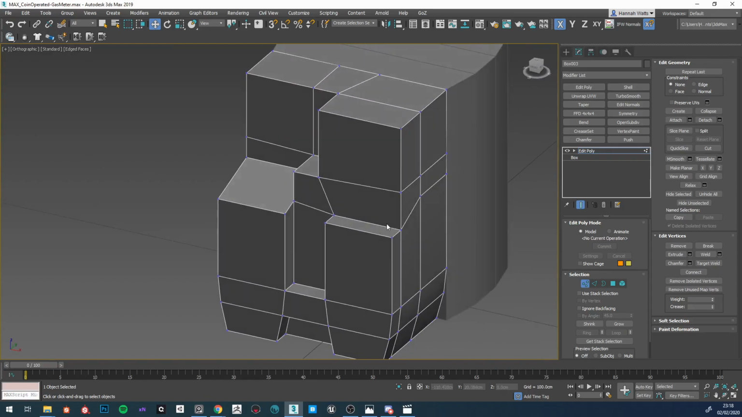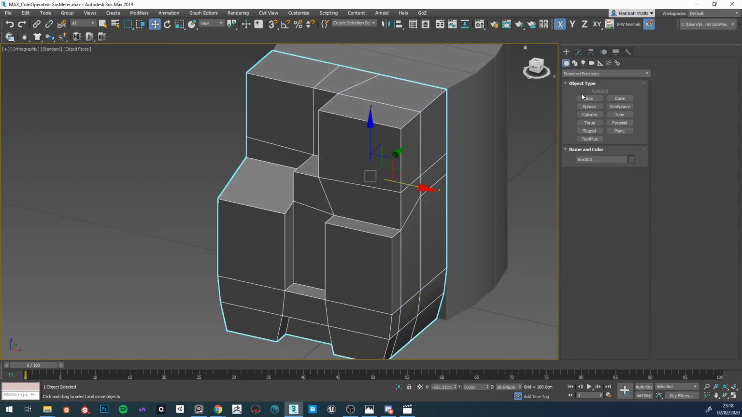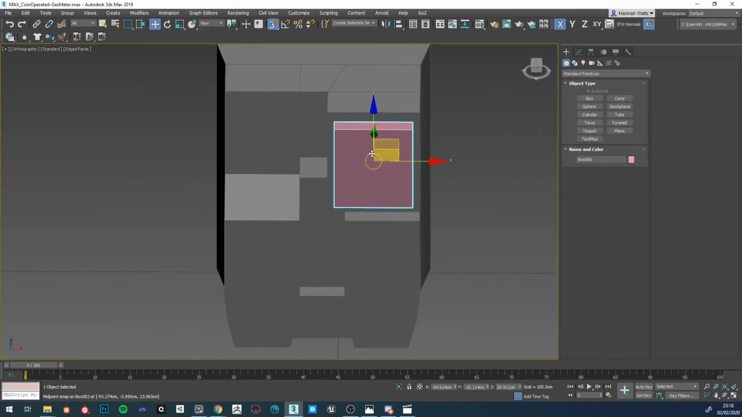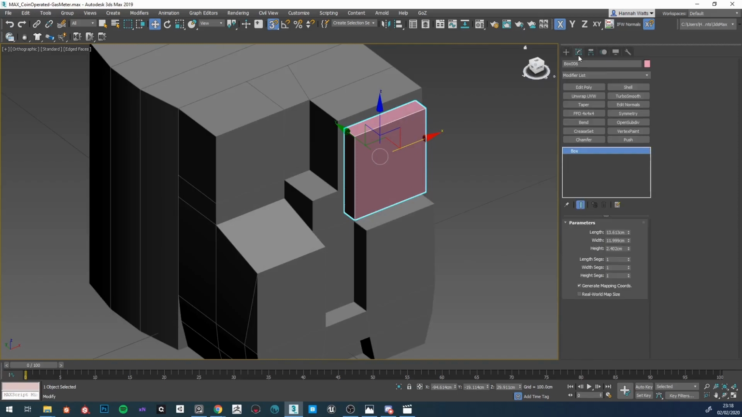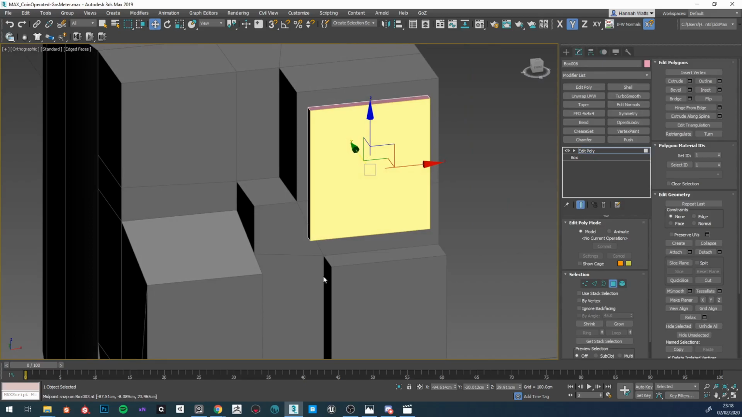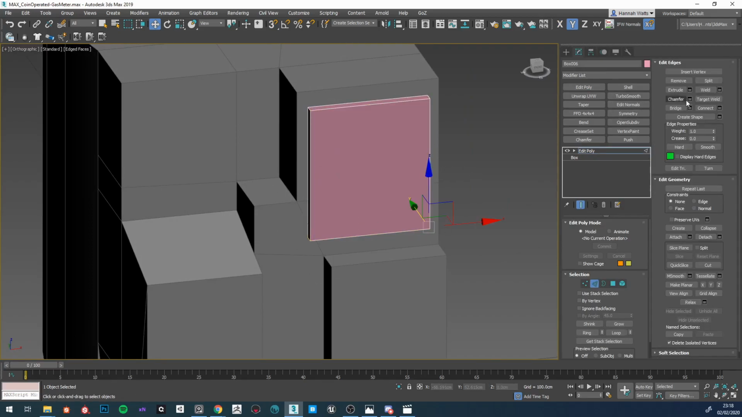I also want to begin blocking in some of these small elements, like this dial area, as we want to make sure that the spacing of everything is nailed before starting any high fidelity iterations. I'm going to use the auto grid checkbox here so that I can just draw the box straight onto the surface.